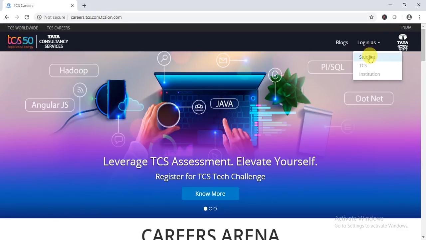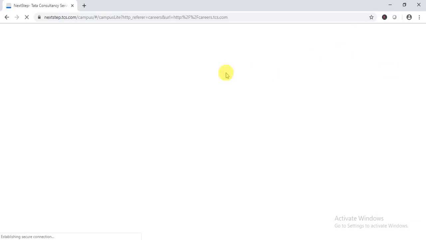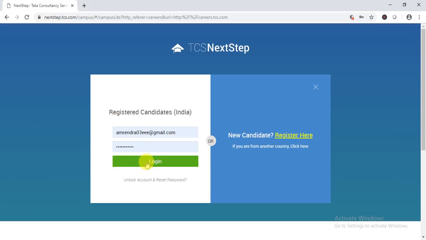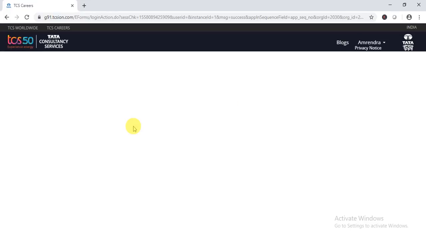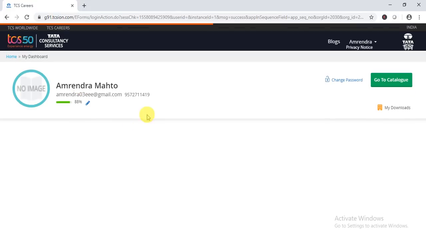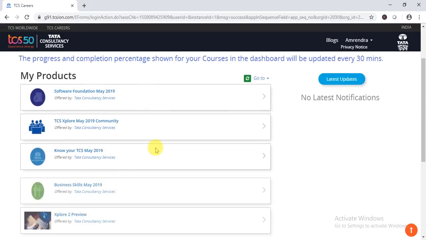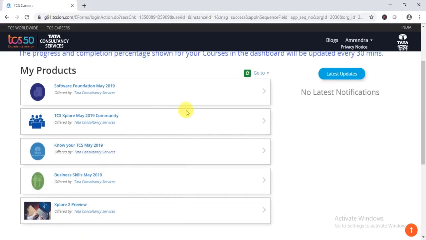Now go to the login section. As a student, login. Now it will redirect you to the NextStep portal. Now here, login with your credentials. Now see, it will show you here software foundation and everything, quizzes will be shown here.